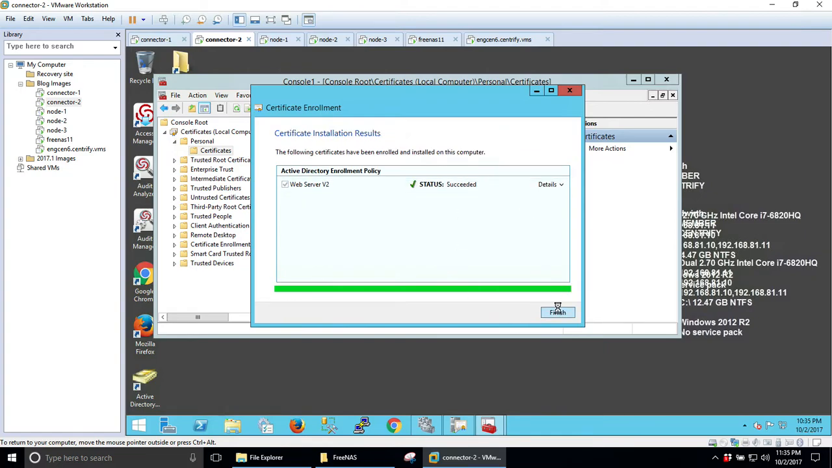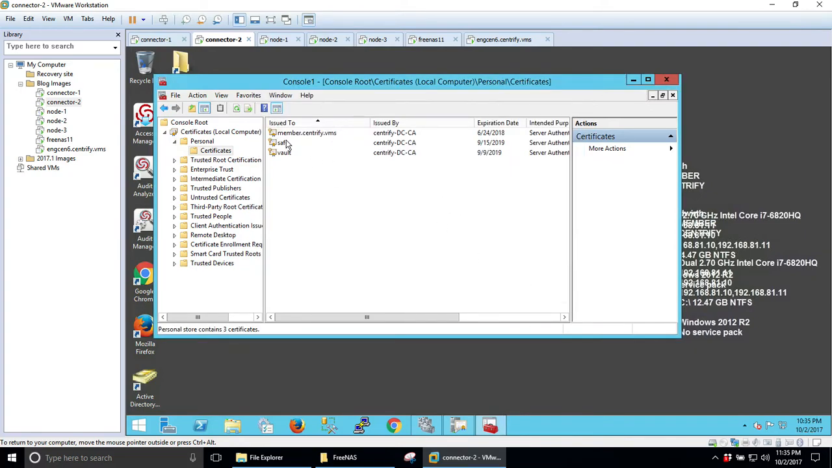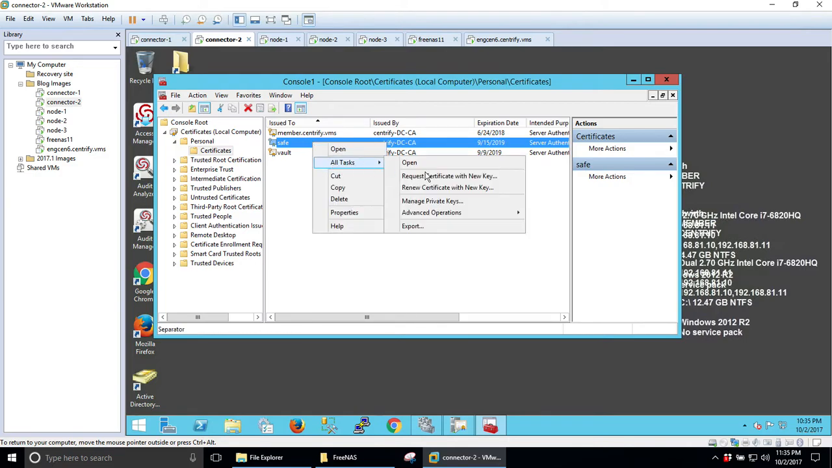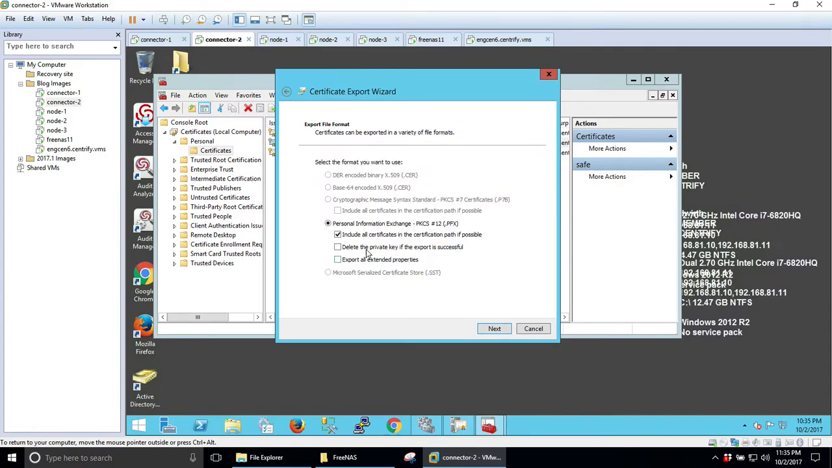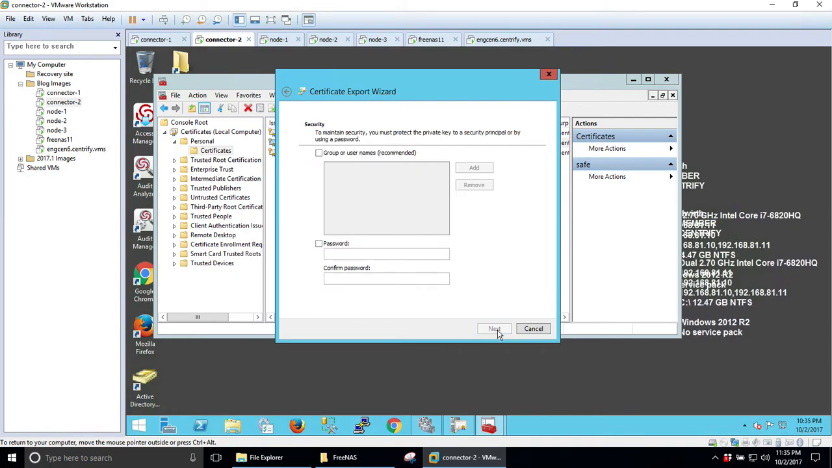Notice that I got it there. At this point, I have the certificate. All I need to do is to export it with the private key. So I'm going to export it. I'll do next, and yes, I'm going to export the private key. I'm going to use the PKCS 12.